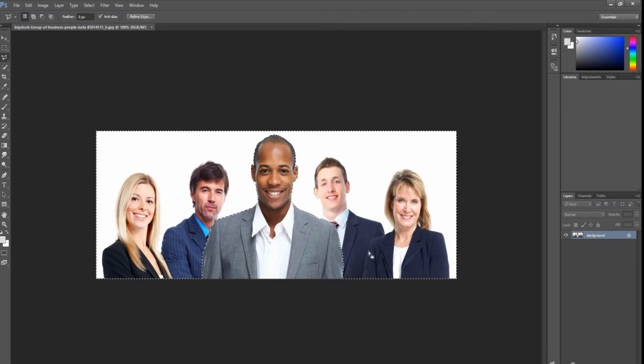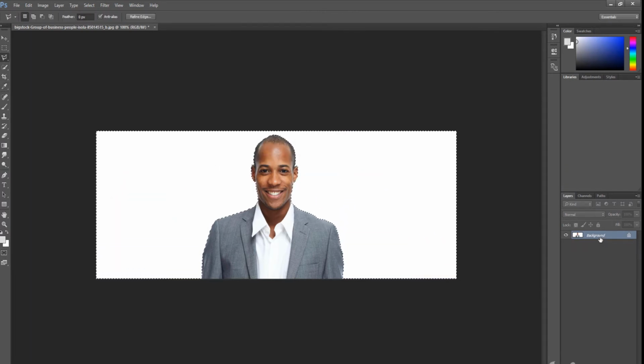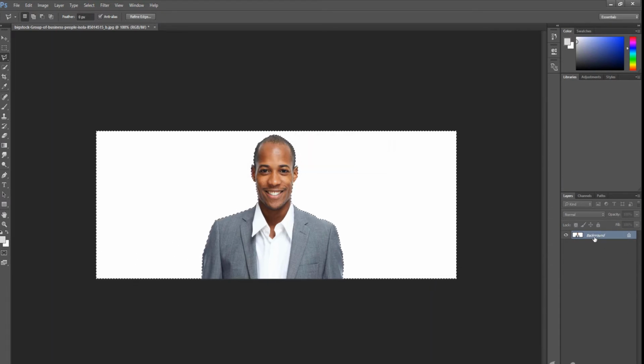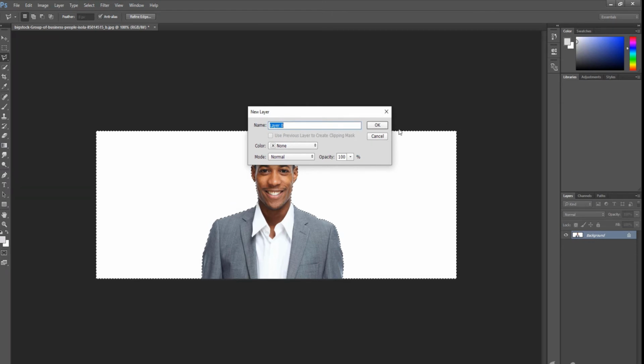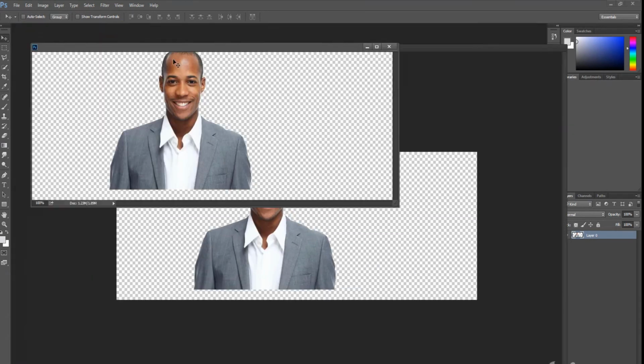You can see over this, the edges outer layer has been selected, and just press delete. Yes, okay, the background color, just press delete. Just double click on this background layer and just okay, and again press delete. You can see the background has been cleared. Just press Ctrl D again, and here you can see your layer has been freed from this.